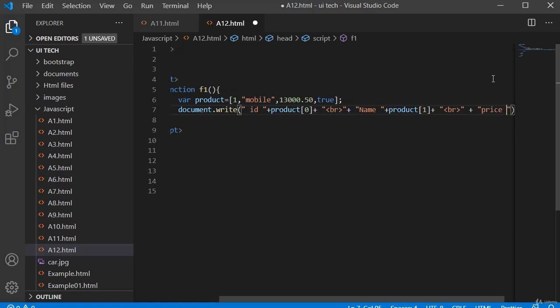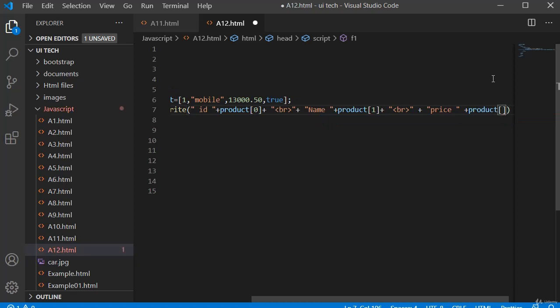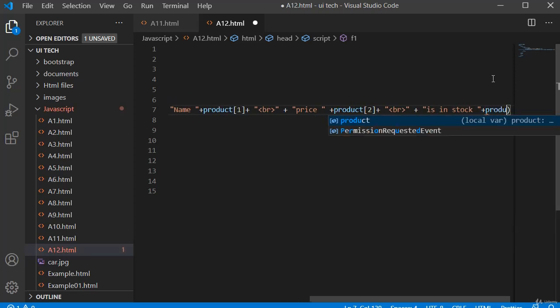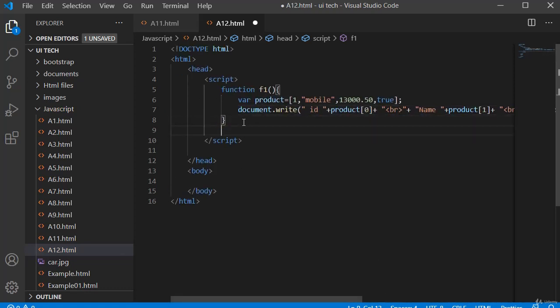Then I want to print price: product array index number 2. Then I want to print is in stock or not: is in stock, product array index number 3. Now I have to call this function f1.